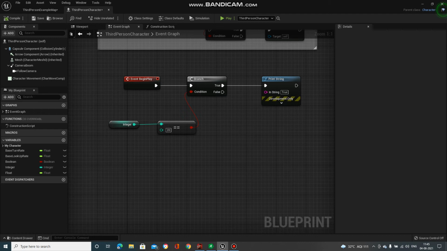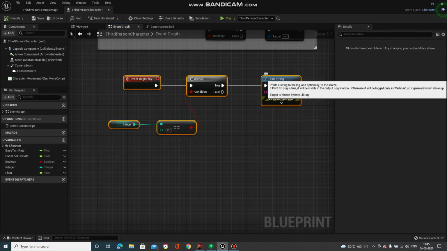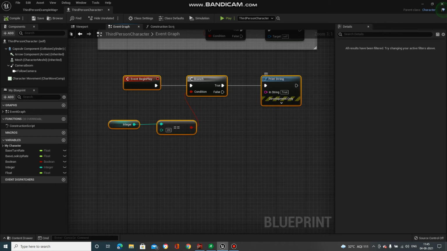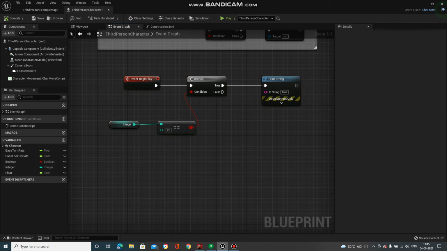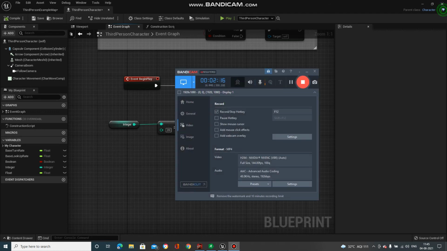So this was a tutorial about how you can use integer, boolean, float and how blueprint works. In the next video I will tell you a little bit more about the blueprints. So stay tuned with me, and don't forget to like, share and subscribe.